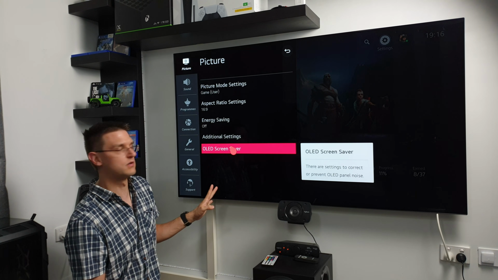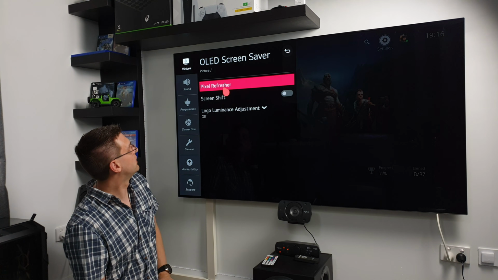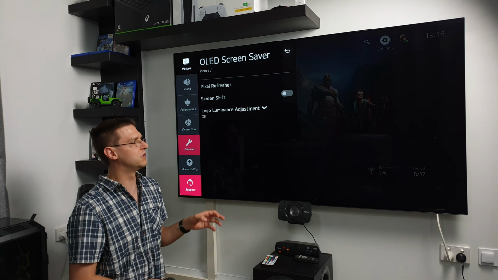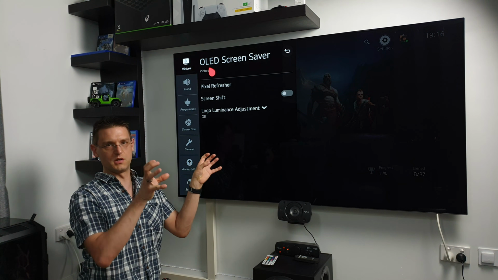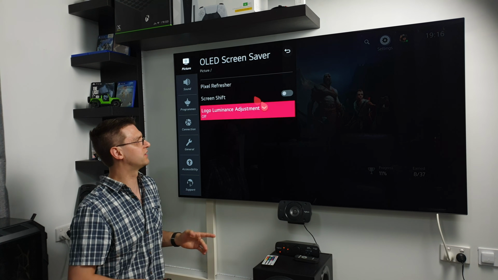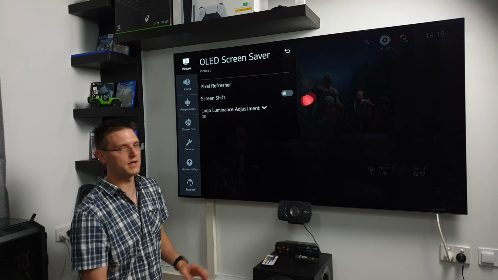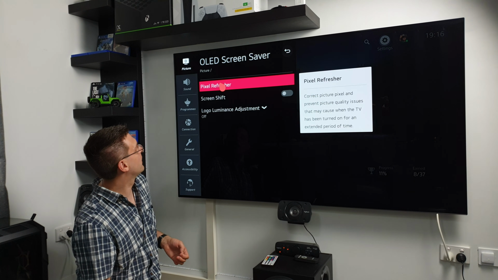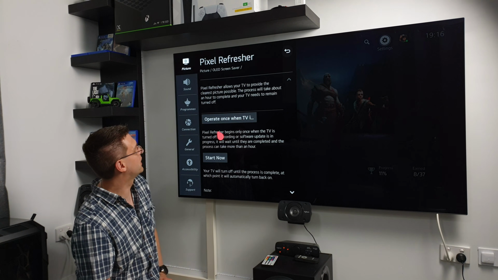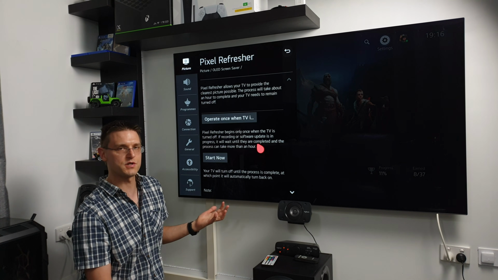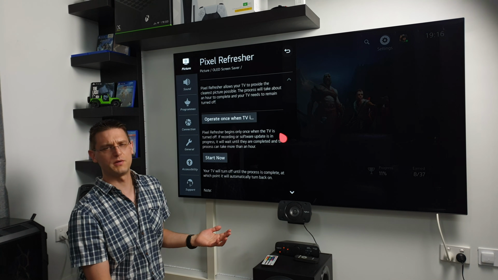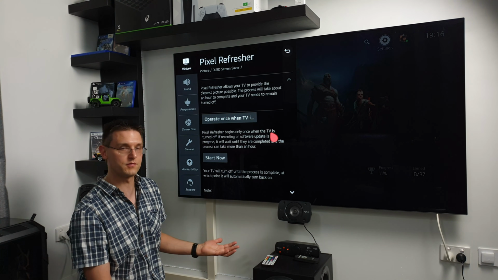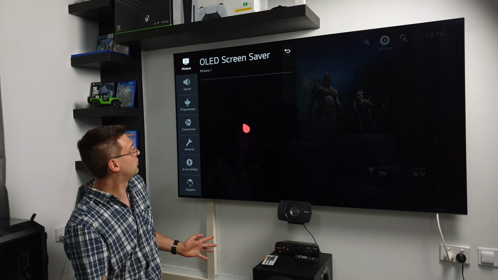OLED screensaver, okay? So we have our screen shift, which when you turn this on, from time to time will just move your screen around. I turned this off because, again, I like to have a one by one picture, okay? And here, pixel refresher, you can start this pixel refresher from time to time. I wouldn't recommend doing this too often, because it will also stress your panel, of course. So don't do it too often.